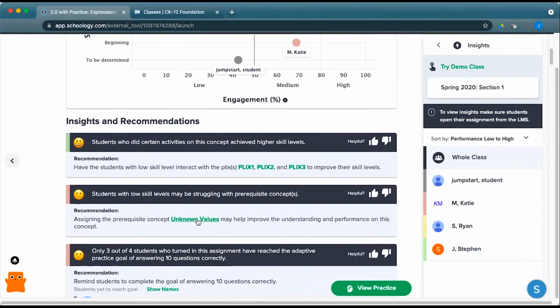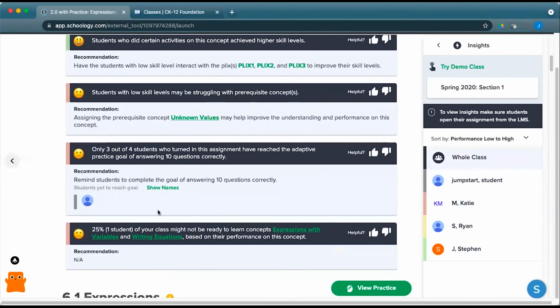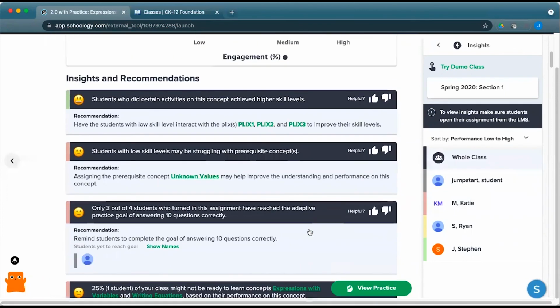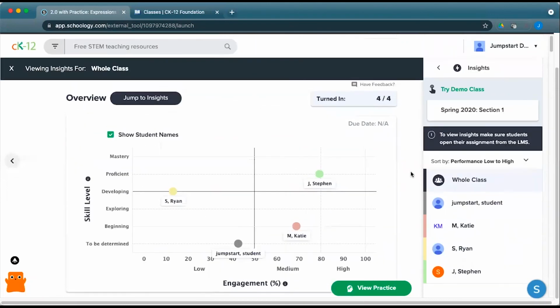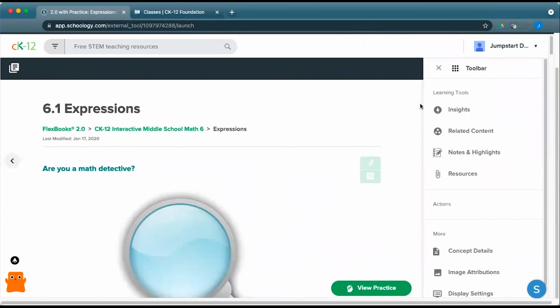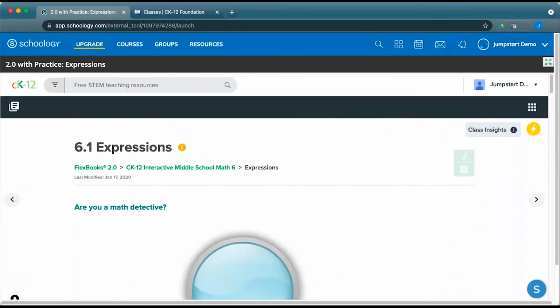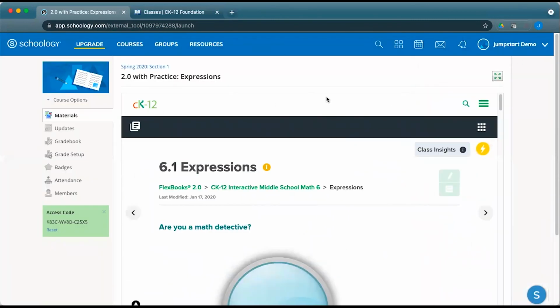Maybe they want to go back and check out a prerequisite concept, remind them to answer their goal of 10 correct. You might even see here are some of the questions your students struggled with, and those will be great opportunities to start a class with those particular questions. I can go ahead in and collapse this down, close this out, and go back into my lesson.